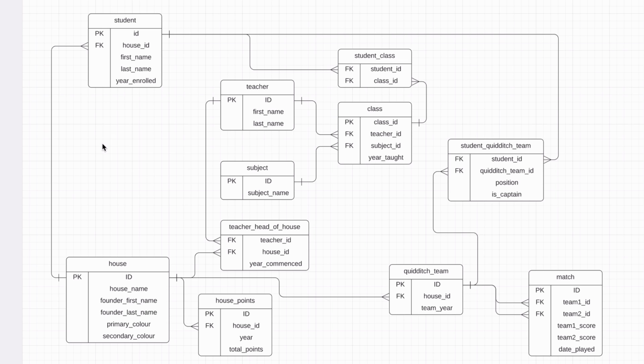It captures a whole range of concepts, such as students, teachers and classes, Quidditch teams and matches, and more. We've got relationships between many tables, and some are even a many-to-many relationship. There are many ways we can enhance this, which we've mentioned in this video. You could use your knowledge of Hogwarts and the Wizarding World to enhance it yourself. What else could we add?